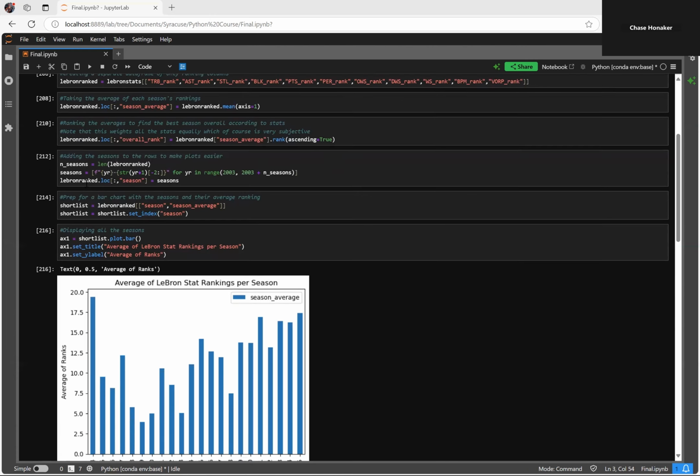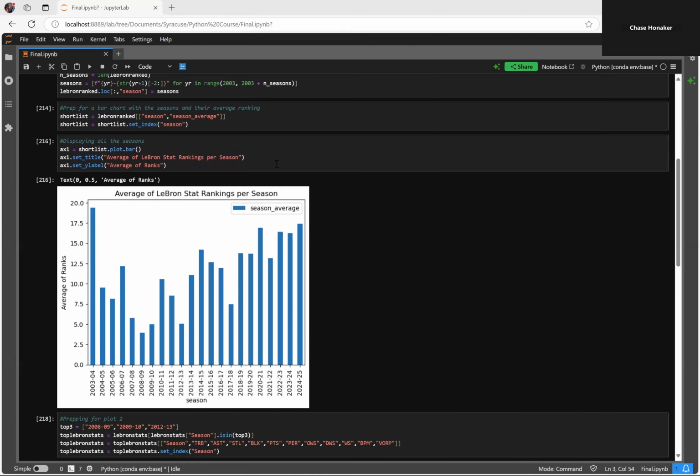Once we get that, this code block here is just adding the seasons to the second data frame that I've made, so that we can have the seasons back in there to make it easier to plot. And now we're getting ready to plot and actually see the results.